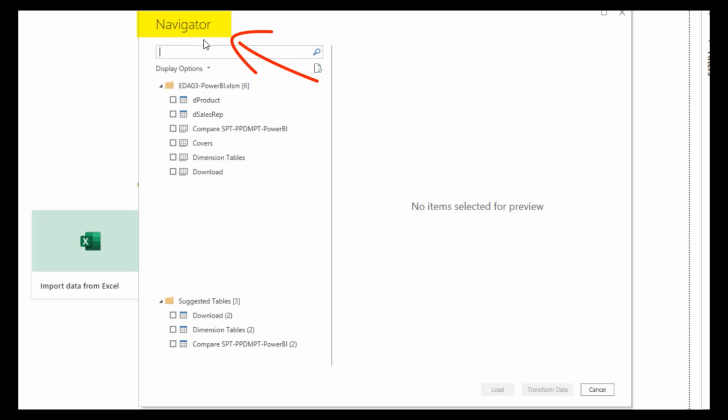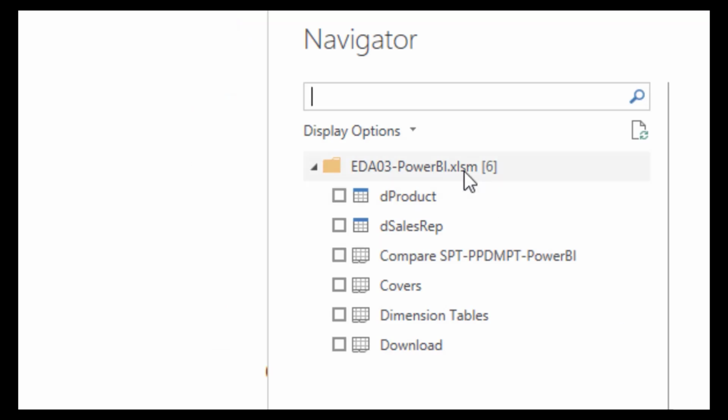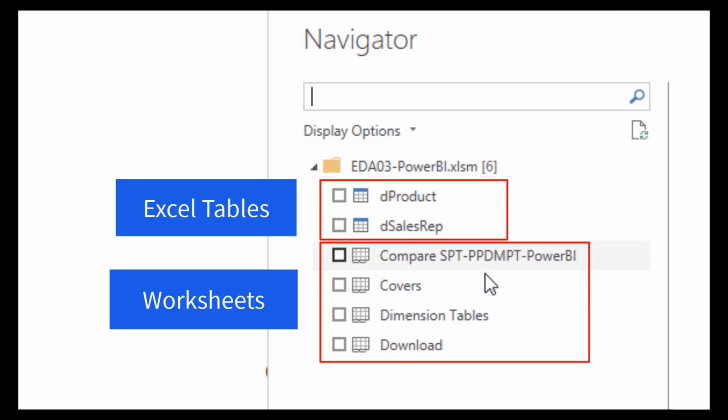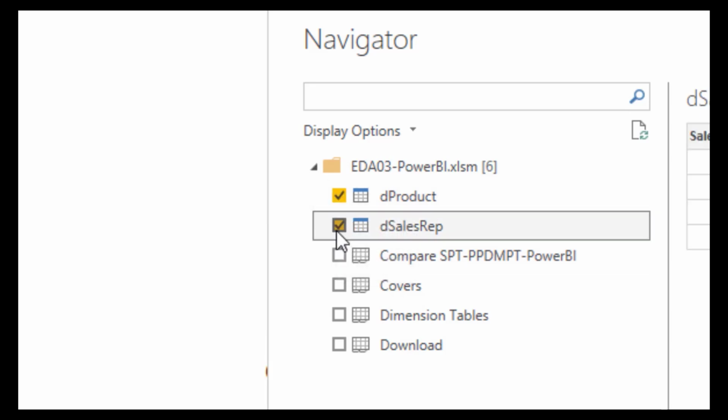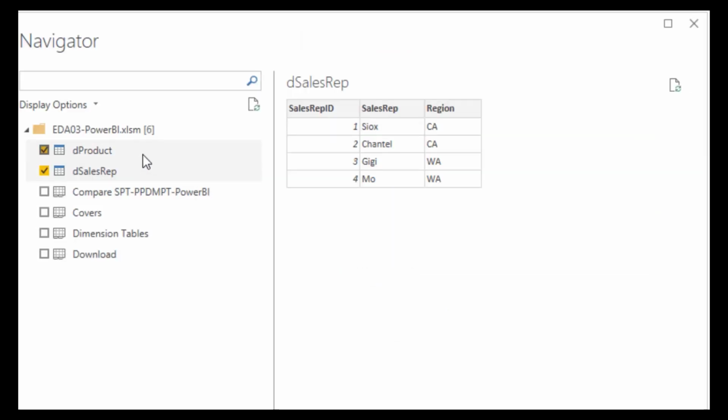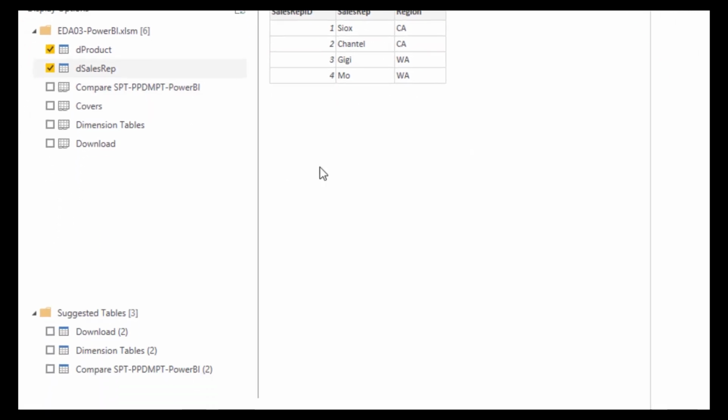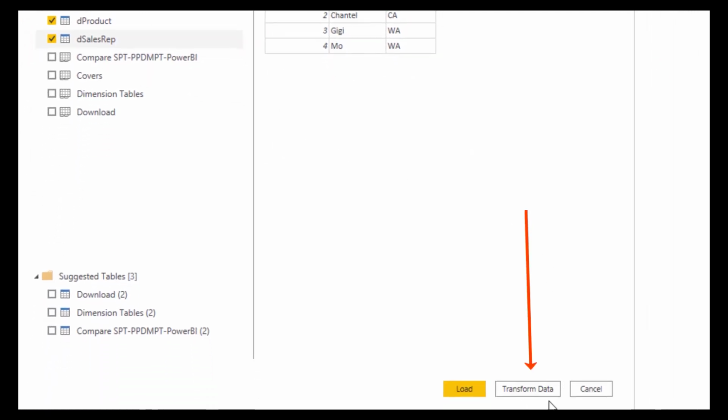This is the Navigator window that opens up when you have files that have multiple objects. This is an Excel file, so we see objects like tables and worksheets. I want to check D product and D sales rep. By checking two objects, Power Query will create two import queries to bring these two tables into the data model. Now down here, we want to click Transform Data. When we click this, it opens the Power Query editor.